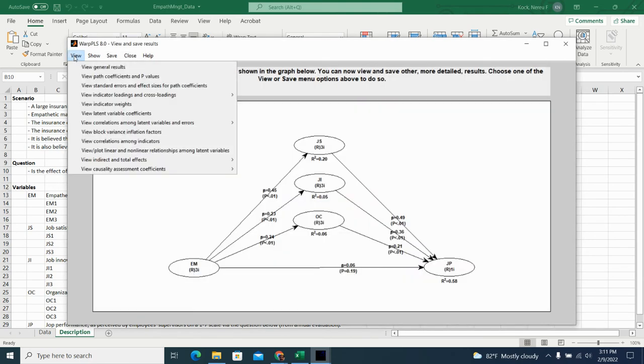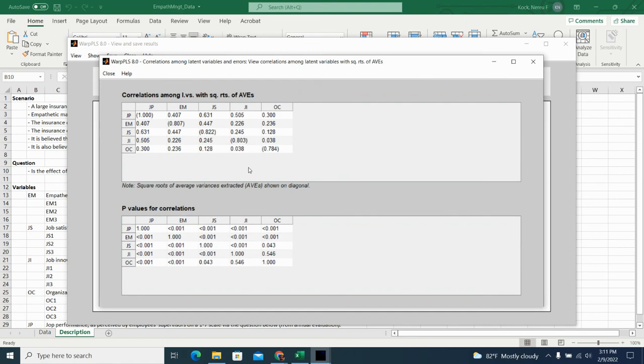To test if the respondents did not misunderstand one or more questions as associated with the wrong latent variable, that is discriminant validity, I would have to use the option view correlations among latent variables and errors, view correlations among latent variables, and square roots of the AVEs, average variances extracted. These are shown on the diagonal, the square roots of the AVEs. And outside the diagonal, we have the correlations. And because this is a correlation table, you have this replication of results, so they're symmetrical.